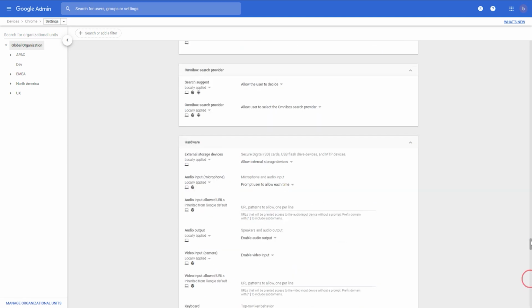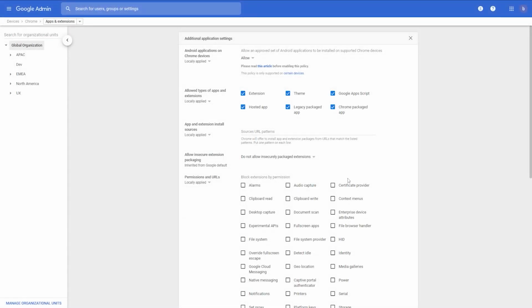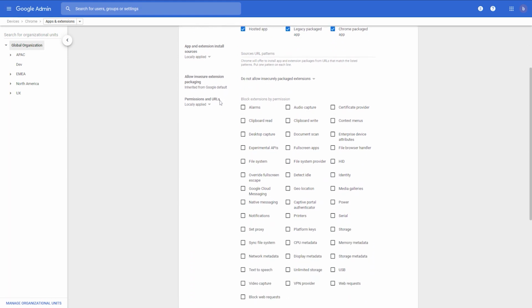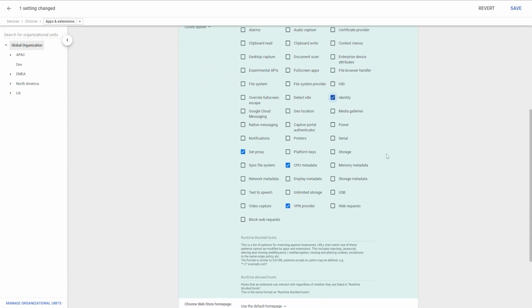If we scroll all the way up, there is a shortcut to the application settings page. This is where you configure policies for your extensions based on permissions and types of applications. Instead of setting up deny lists for your extensions by name, you can just directly set up a policy, for example, by permission. So if you have an extension that wants to set up a VPN provider or access, for example, your CPU metadata, or sets up proxy, or get your identity, once you click save, any of those extensions that try to use any of those permissions will be blocked from installing or running on your instances.